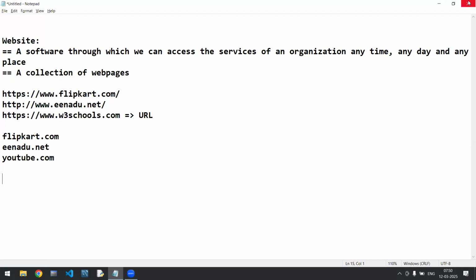Next, some websites you can see have an extension .com, some have .net, some .org, some .dev, some .gov, like this. What is the meaning of these extensions? We call them domain extensions. If a website name ends with .com or .net, it means it's a commercial website.